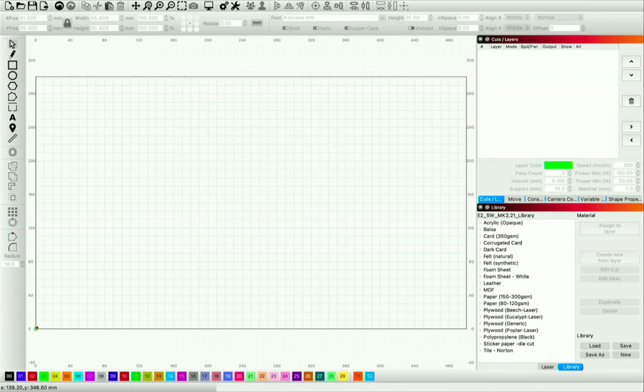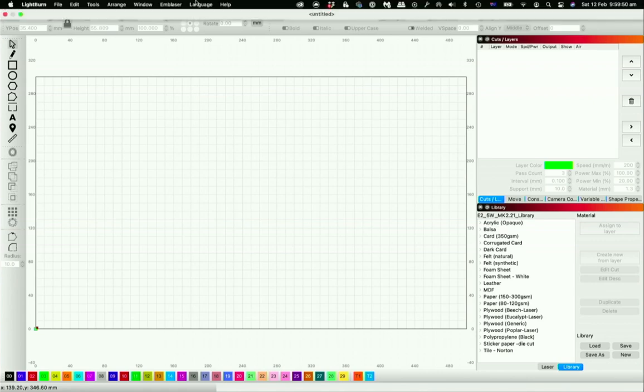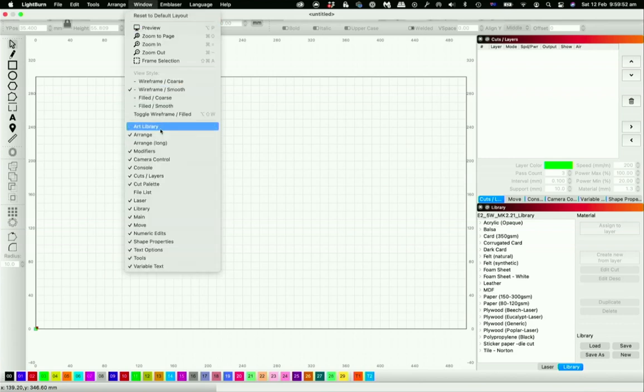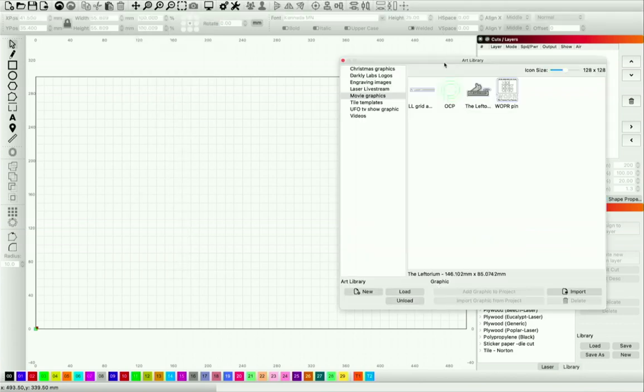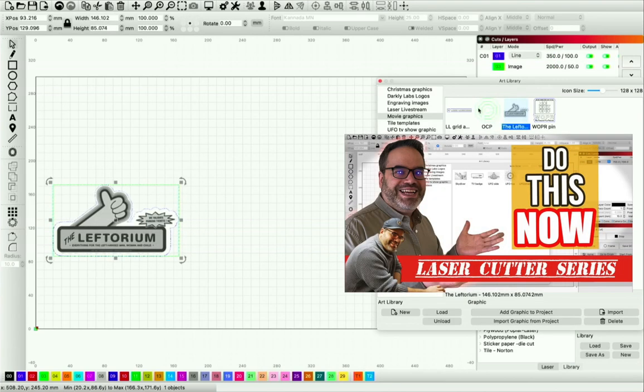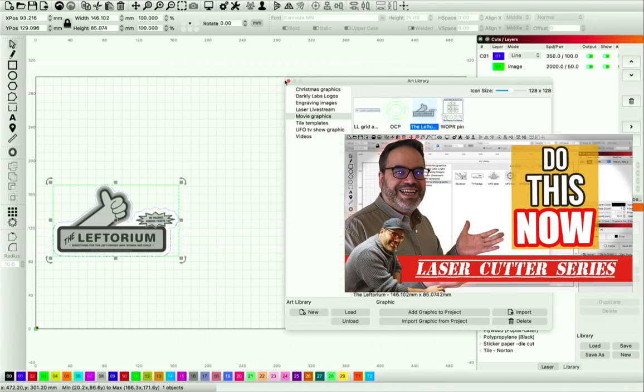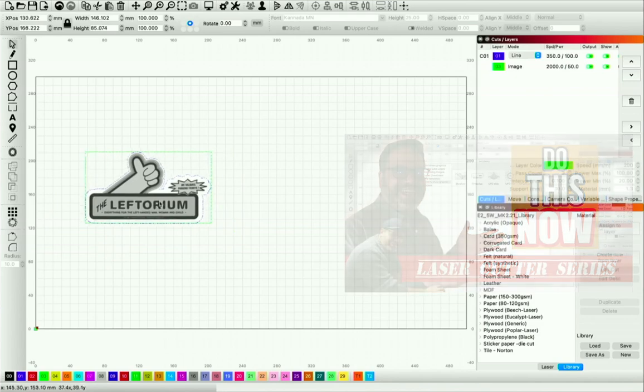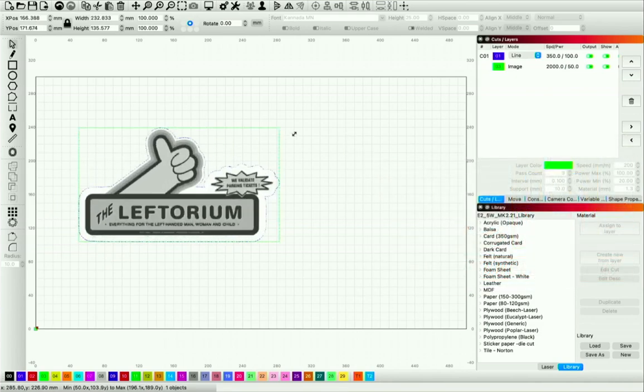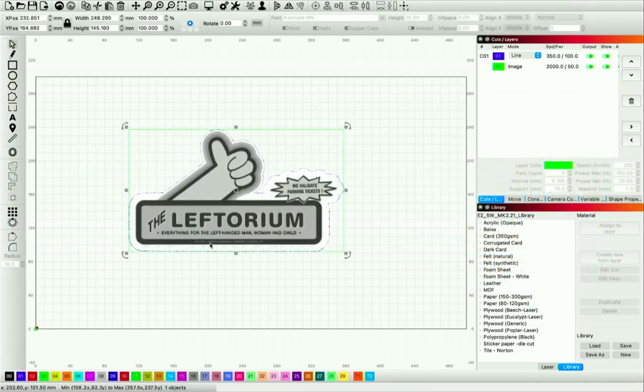I'm going to grab a piece of artwork that I have been playing with. I believe that's in my art library. If you want to know how to use the art library, I have videos, and I'll put a link up on how to set up the art library and use it. So this is the piece that I am going to use today.